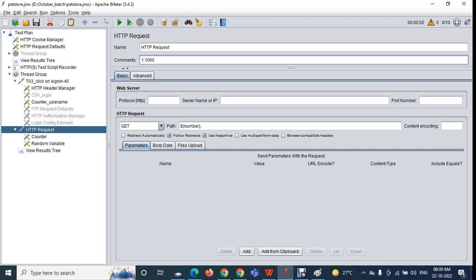In order, 1, 2, 3 like that, using this counter. So what we are doing, we are creating one number like this, 1, 2, 3, 4, 5, in an order. Now I want to create the random number here. So how can I create it?